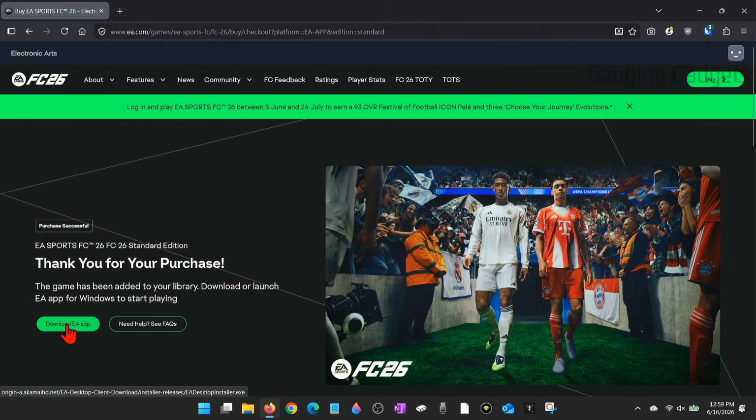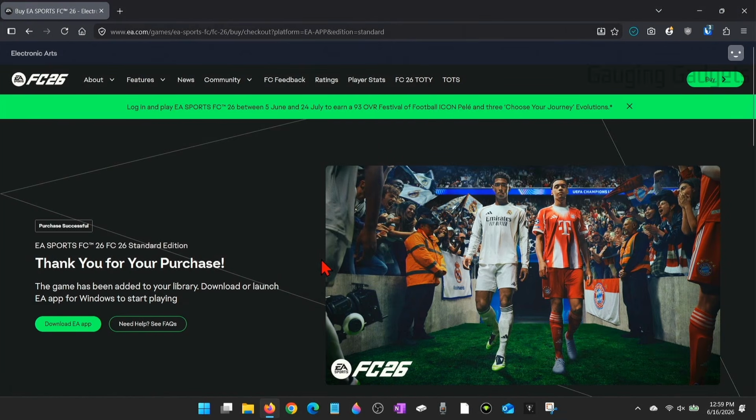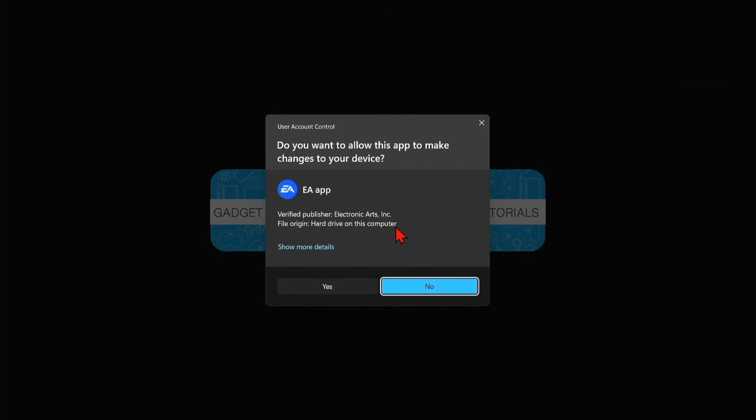And now all we need to do is select download EA app right here. Go ahead and save the EA app installer to your computer. Select save. Then just open up the EA app installer and select let's go. So we can go ahead and get it downloaded and installed. If you see, do you want to allow this app to make changes to your device? Go ahead and select yes. And this just allows that app to install on our computer. We know it's safe because it's a verified publisher and we downloaded it from the official website.